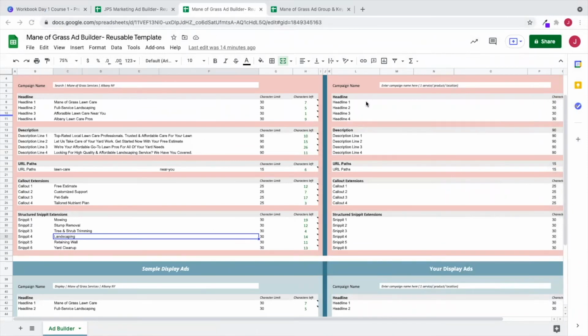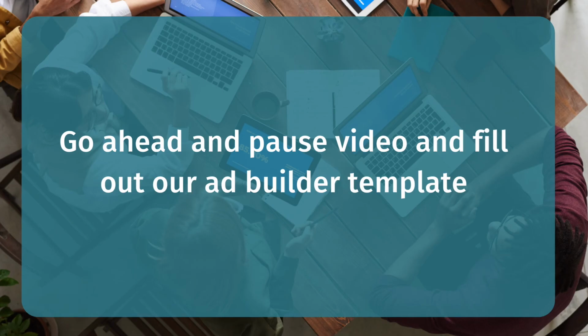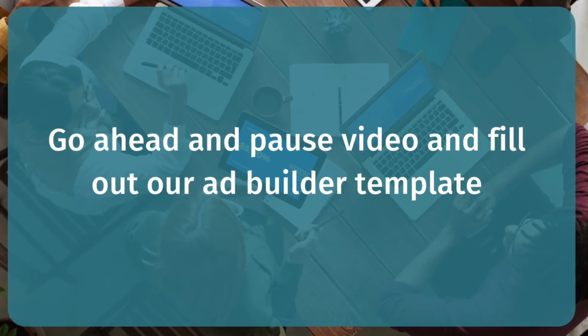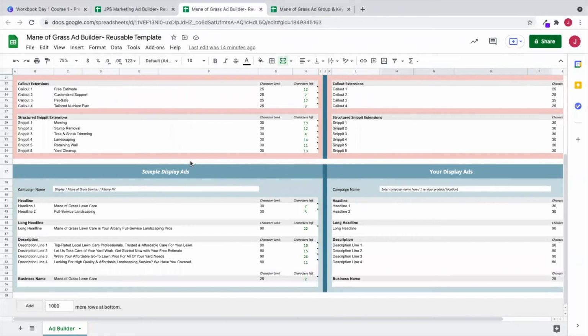What you're going to do is you're going to go ahead and fill out these areas. Not exactly, because if you're not a lawn care company, then you don't want these, but you're going to want to fill out these areas to your business. Just click it starting on M, and you go ahead and start. And you can pause me here. I will be waiting here, and then you can go ahead and we'll start to discuss some of the sample display ads.